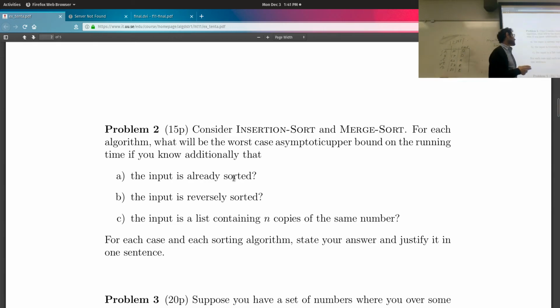So for each case in each sorting algorithm, that's my answer, justifying it with a sentence. Merge sort, my answer is they're all n log n time, because merge sort always runs in n log n time. It doesn't care what gets inserted into it. It runs in n log n time, always.